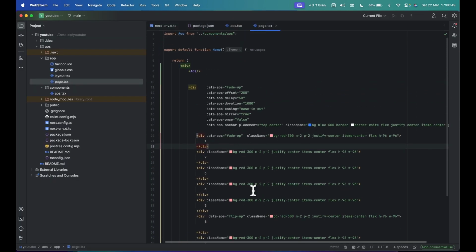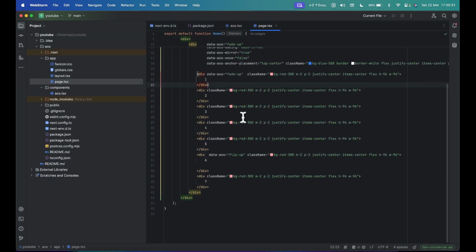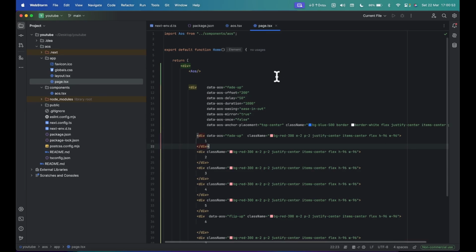So this is how you can integrate the AOS library into your Next.js application, or in React, because it is the same.